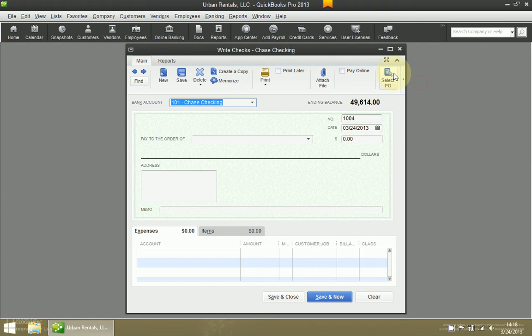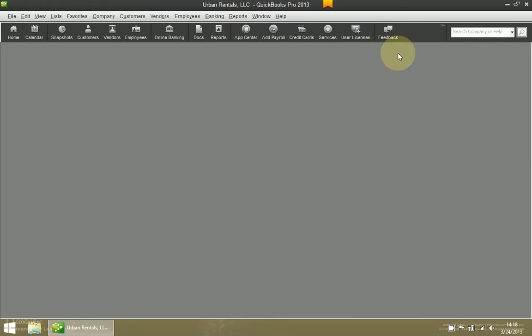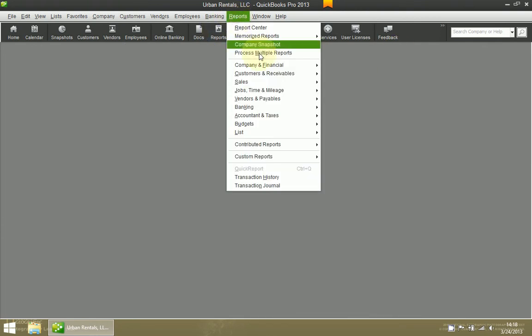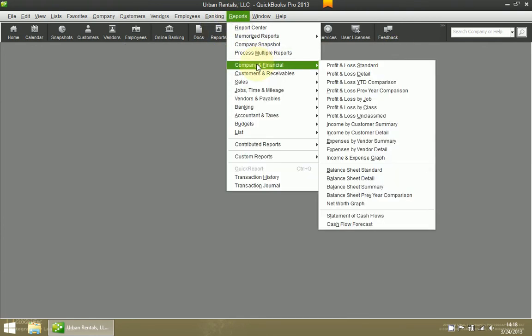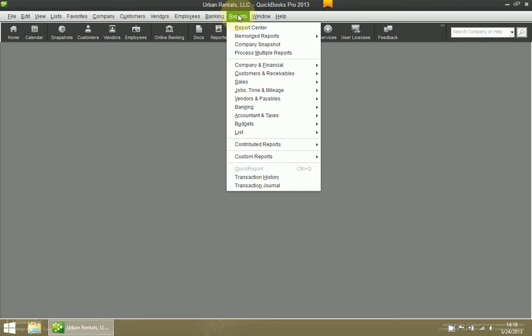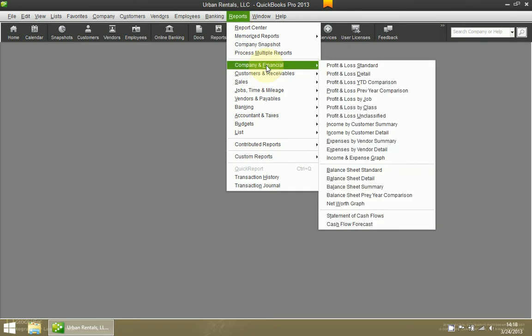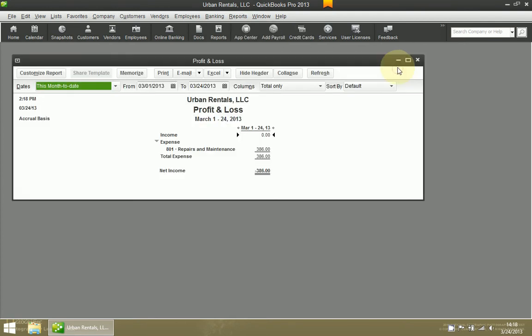So I'm going to go Cancel. I'm going to Escape to get out of Write Checks, but there's a report I really like to run, and that's my Profit and Loss. So I'm going to go to Reports on the top menu bar, Company and Financial, about a third of the way down. That will open up another menu to the right, and I'm going to go Profit and Loss Standard, just to pull up this standard Profit and Loss report.